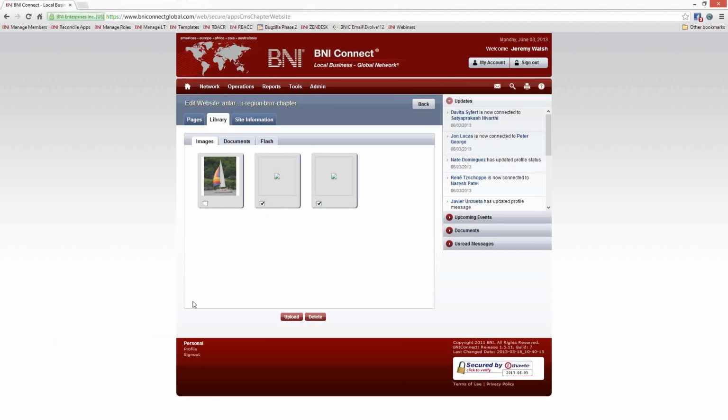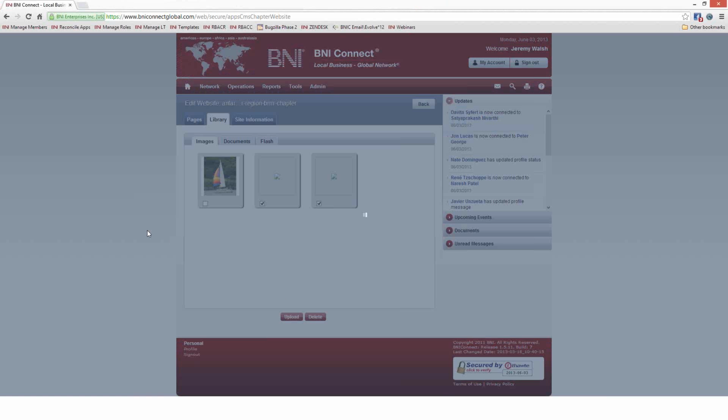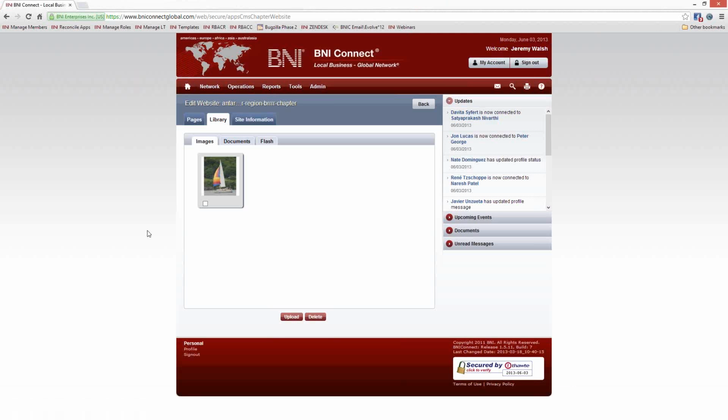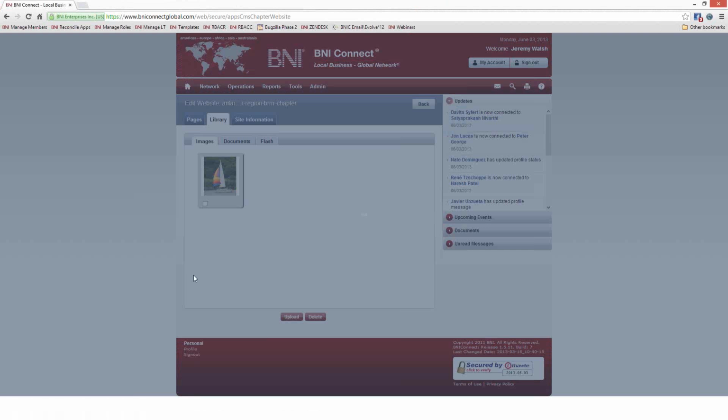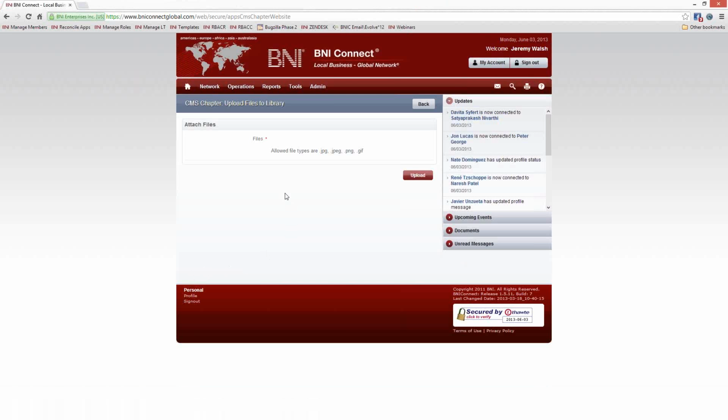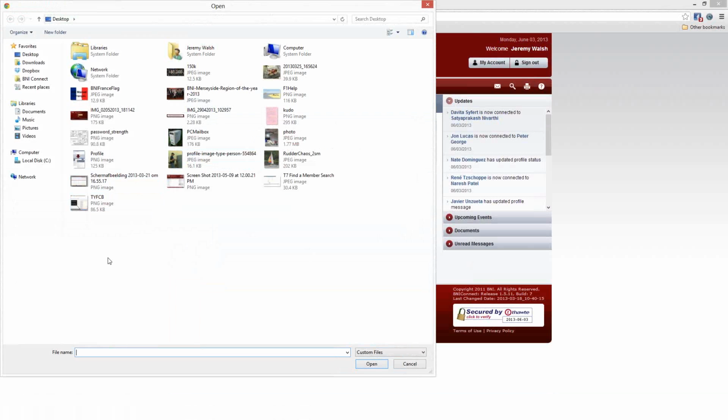If I wanted to delete these old photos that I put up there, I could just put a check mark in the box and click Delete. And that would remove the photos from the chapter library. If I'd like to upload another one, I just click the Upload button again and click on the magnifying glass. And let's say that I wanted to put up a BNI logo or something like that.